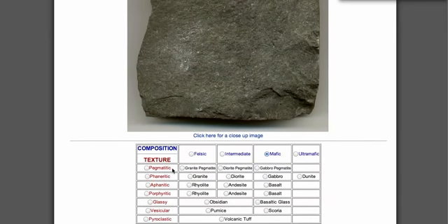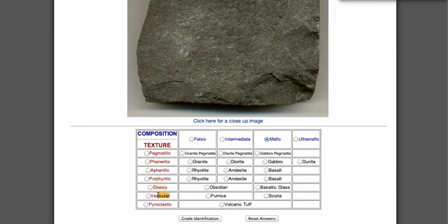Now, does it have big pegs of crystals for its texture? Or does it have visible crystals? Does it have crystals but you can't see them? Phenocrysts are crystals and A means without. Porphyritic means it has large crystals and no crystals. Glassy means it cooled so quickly it formed no crystals at all, like glass. Vesicular means it cooled so quickly it had no crystals at all, but it's got holes in it. And pyroclastic means it cooled so quickly it came out, no crystals, and the pieces that came out got glued together.